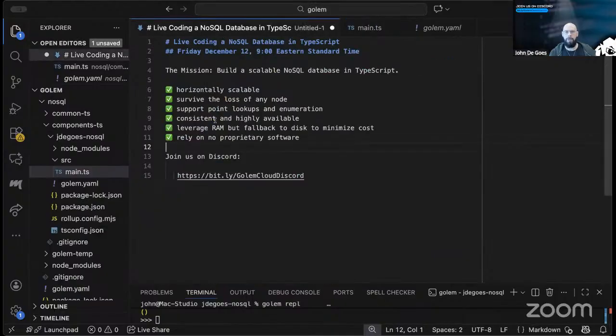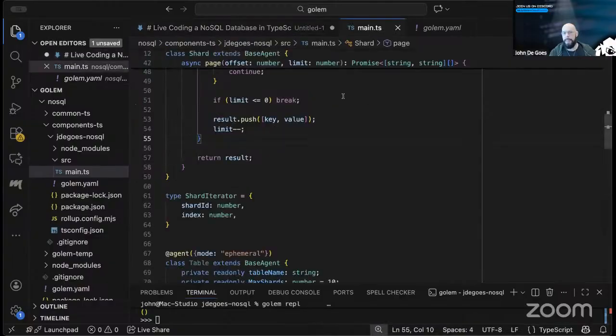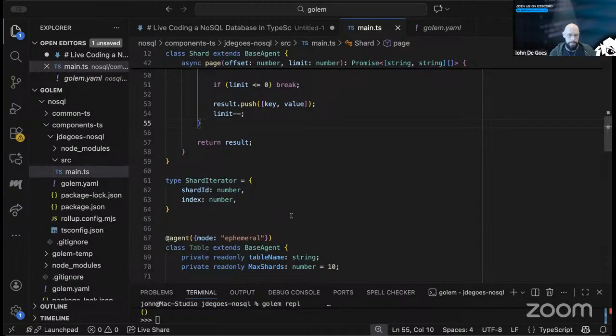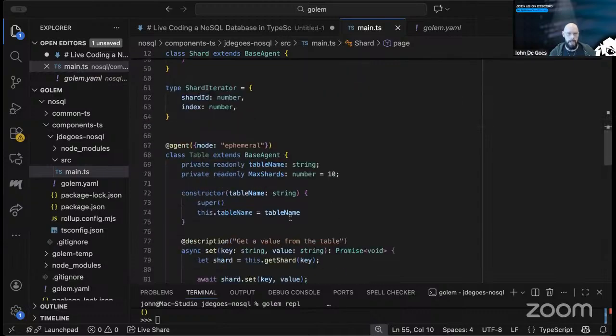This one, fortunately, I gave myself a way out. I just said point lookups and enumeration. I didn't say how fast this enumeration had to be, or how consistent it needed to be. So I was able to implement that in the provided time. It's just, this is not a production grade implementation for the reasons that I mentioned.